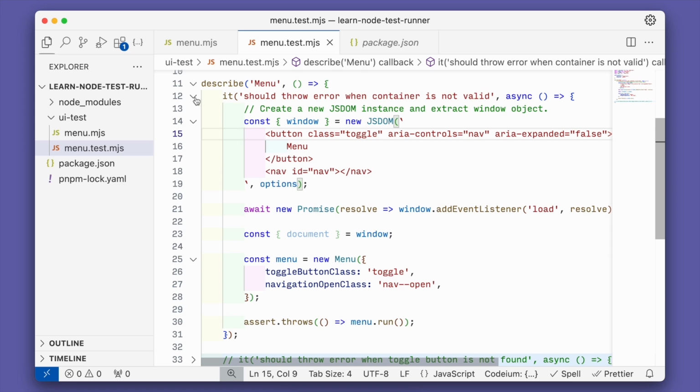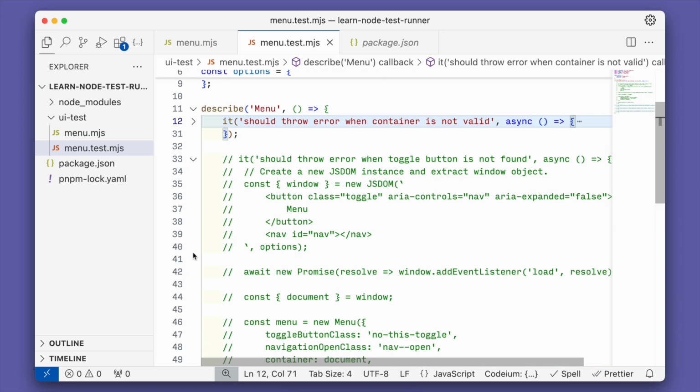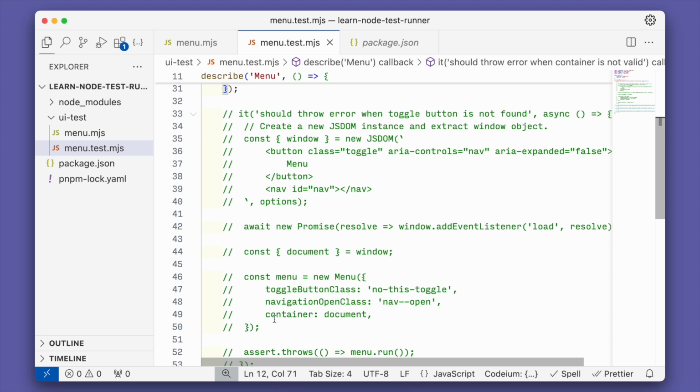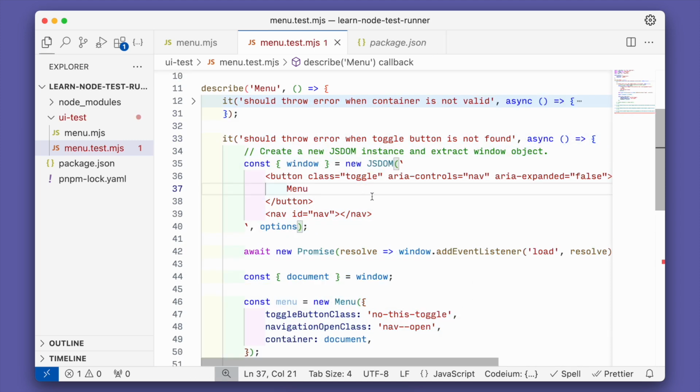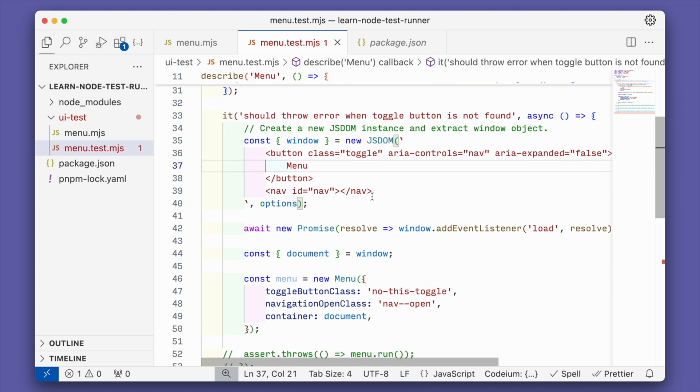Actually, I'll keep my first test. I'm going to uncomment my second test, which I'm going to demonstrate right now. So the second test is should throw error when toggle button is not found.